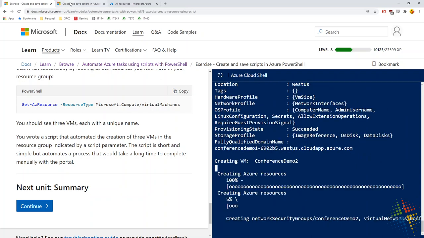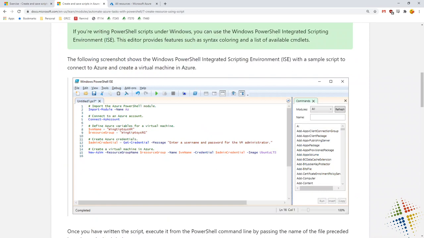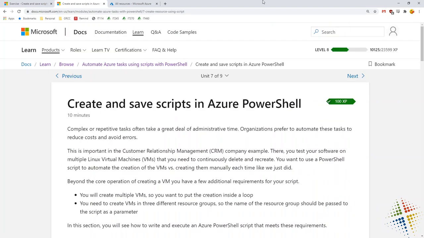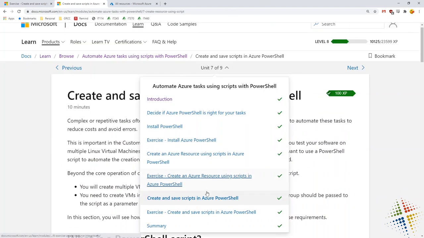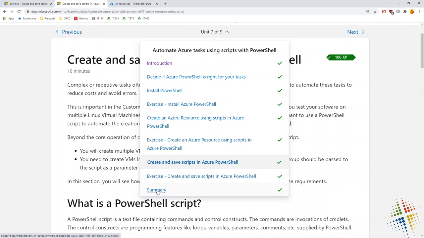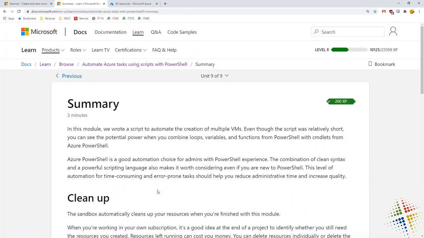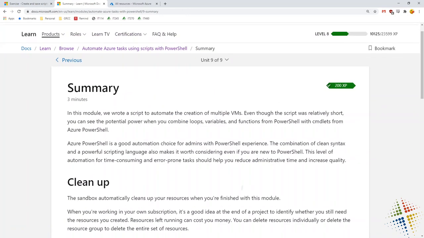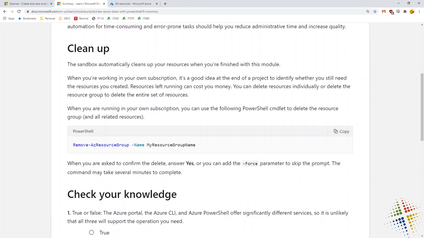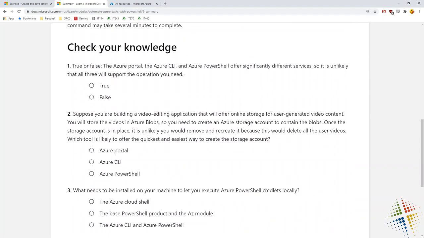All right, so that's going to take a couple minutes. Let me go back to this other tab, and we will actually go on to the summary page. So that was the exercise right there. Let's go to the summary. Talks again about the setup. Talks about the cleanup, how to clean it all up, and the fact that the sandbox will remove it all on its own. And then we have a check your knowledge.